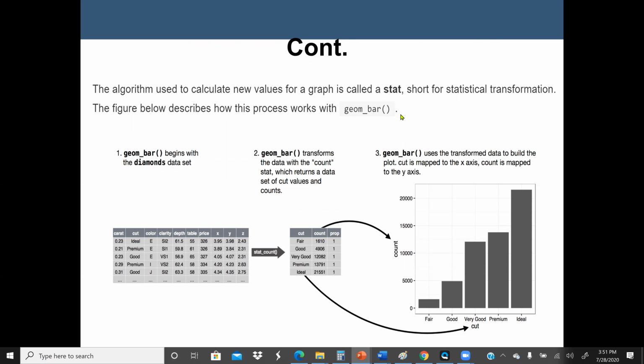First, geom_bar begins with the diamonds data set. Secondly, geom_bar will transform the data with the count stat, which returns a data set of cut values and counts. Then geom_bar will use the transformed data to build the plot. Cut is mapped to the x-axis, and the count is mapped to the y-axis. Again, this is done by geom_bar, which is the function for plotting the chart.